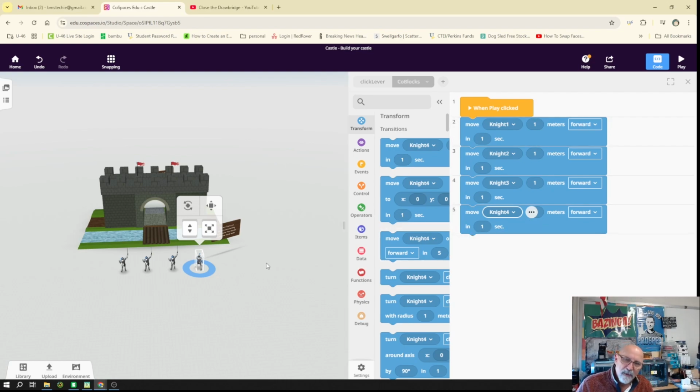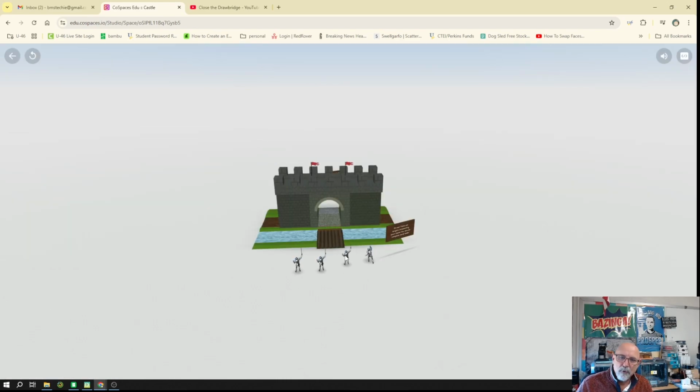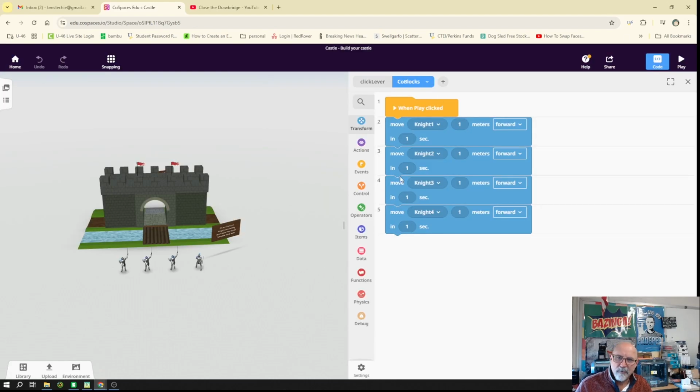But if I play this, what you're going to see is each knight moves in sequence, okay? As you see, 1, 2, 3, 4. And they only did it 1 time. That's it. Just like with Spiro. If I tell them to do this only this 1 time, that's all they do. And then they'll stop. They don't move.